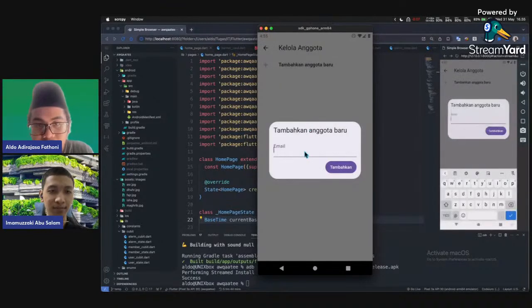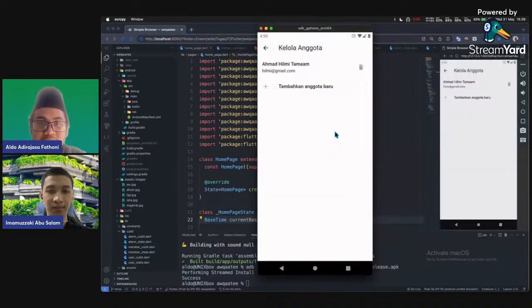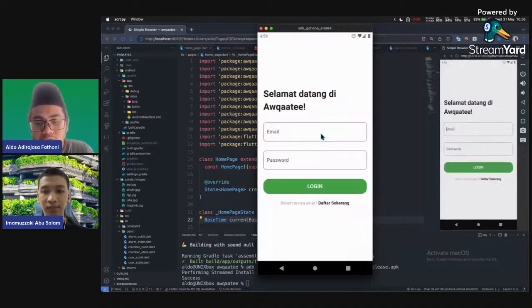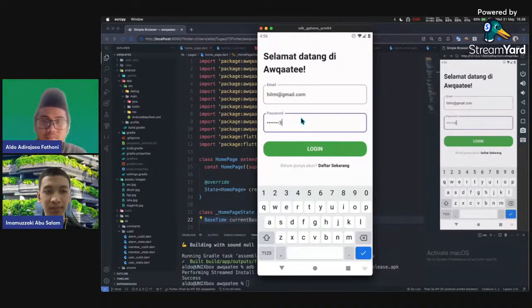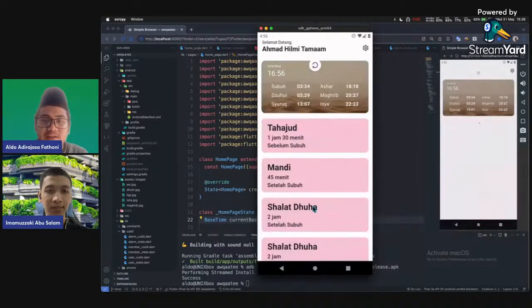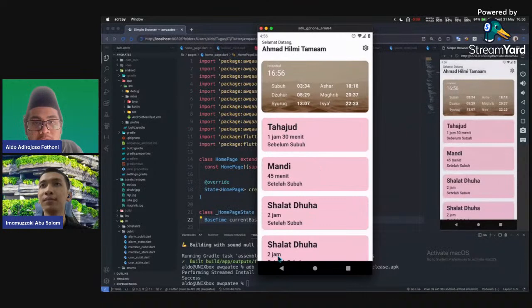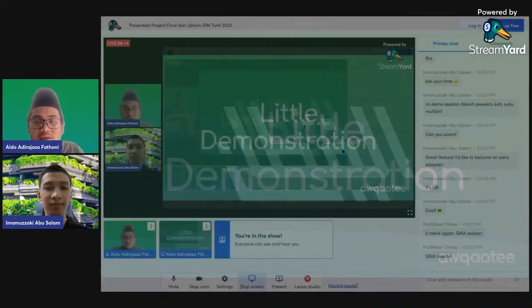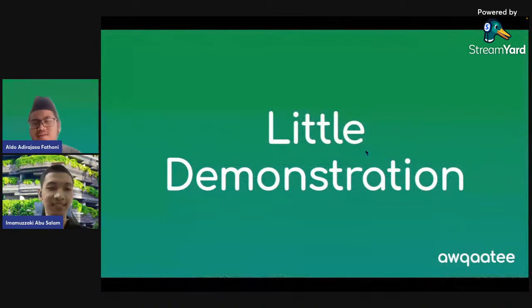So I'm gonna add Hilmi as the member. As you can see here, his name has already popped up, and now we are gonna log out from this account, and I'm gonna log in to his account, and well, look at that. So yeah, that's it. Gonna log out. So I think that's the little demonstration.